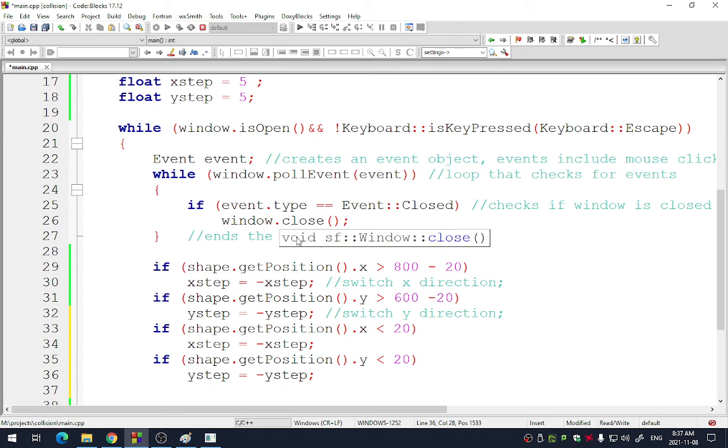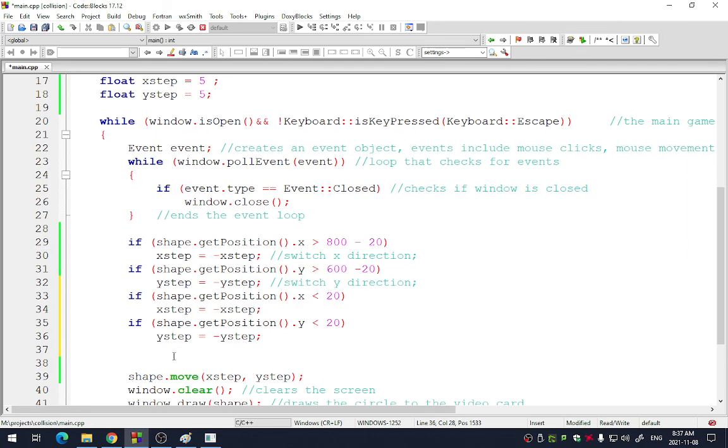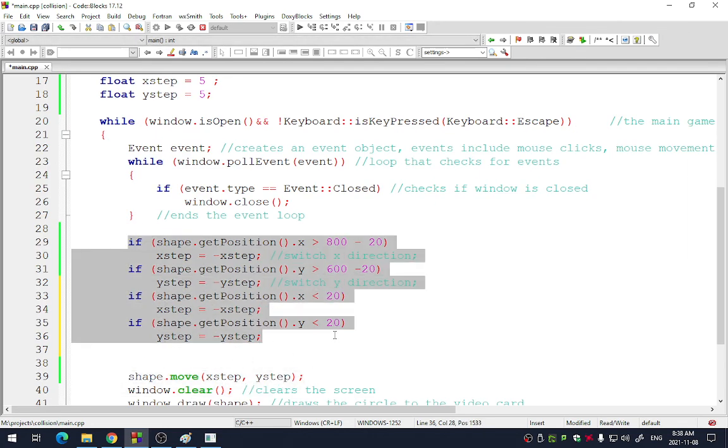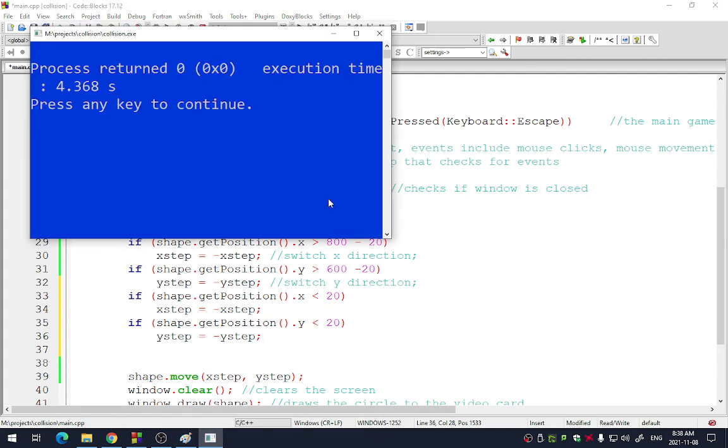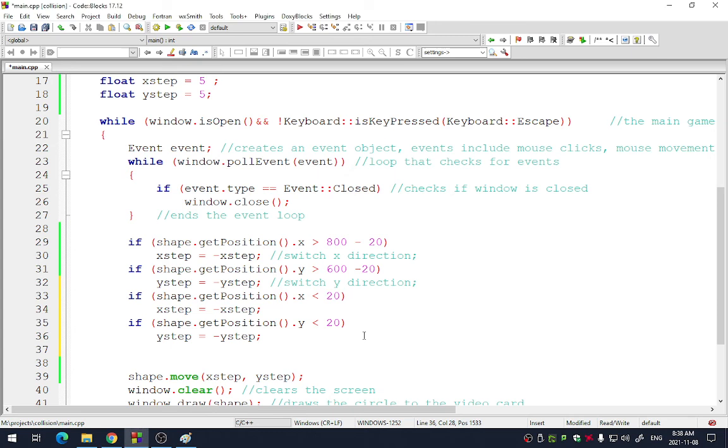Okay, so I haven't actually added a lot of code in here. I've added one command to move it and 4 if statements to bounce it, and that's it. And let's see what happens. My ball should happily bounce off all the walls.